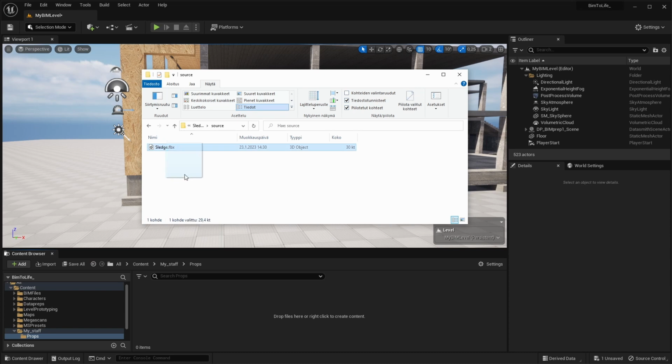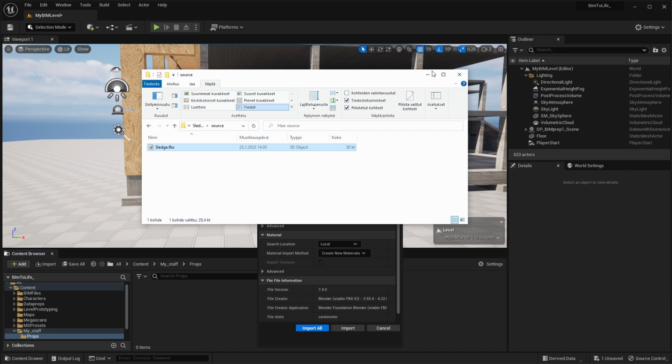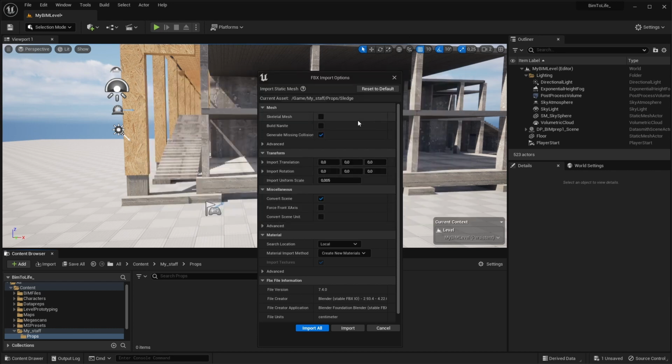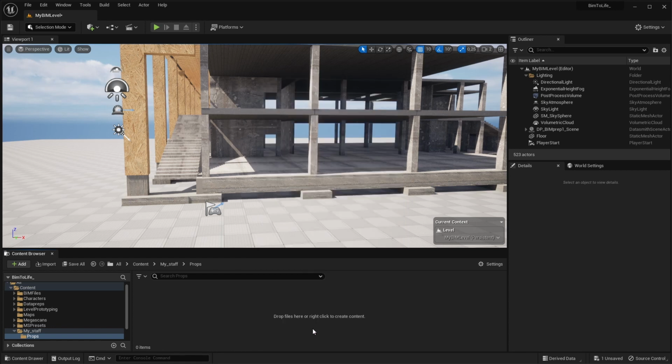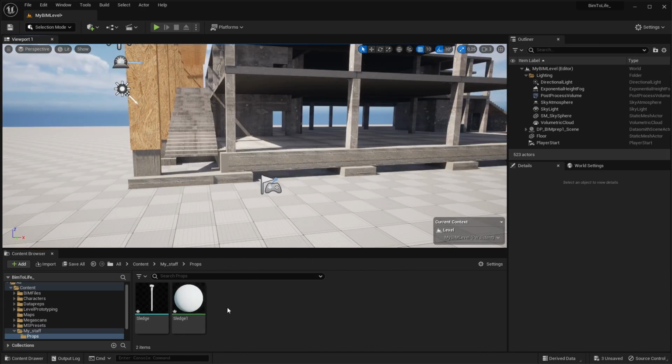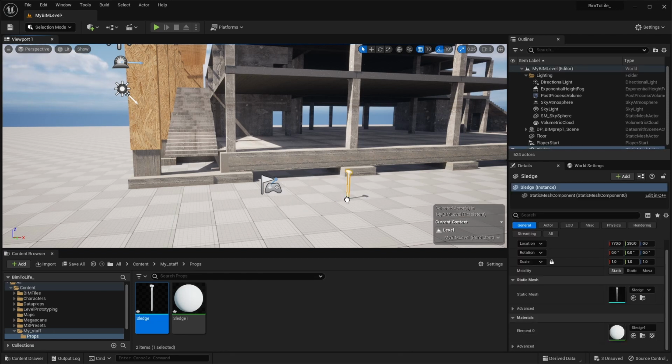Then just drag and drop the file to the content browser and the FBX import options open. Change the scale mode slightly. You need to scale it down because the source file is quite huge. And after that, just click import all. Now we have the sledgehammer in our content browser and we can drag it and add it to our level.